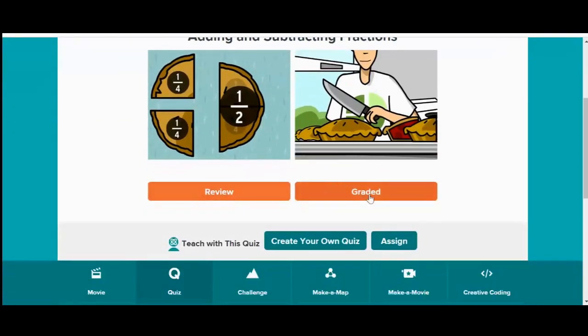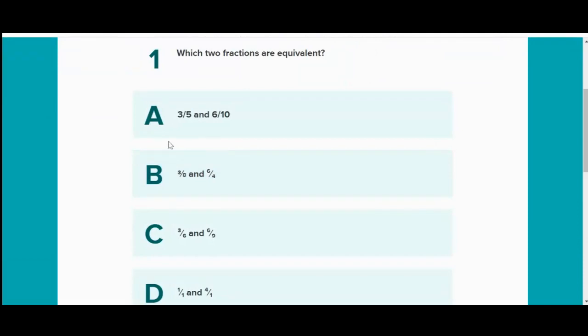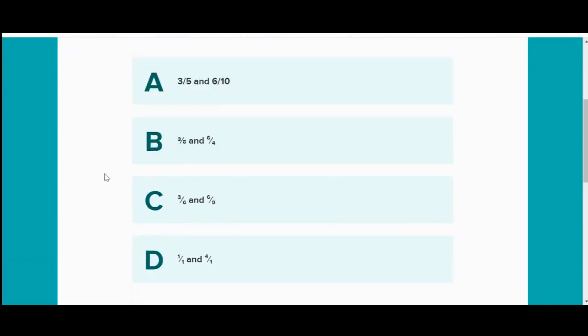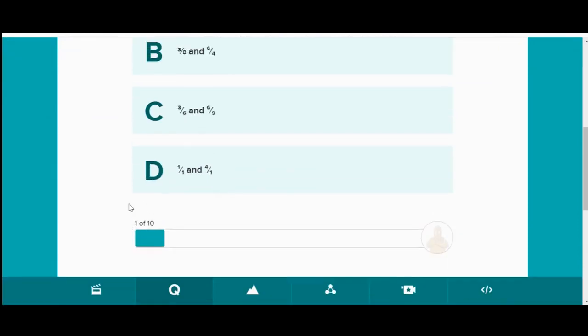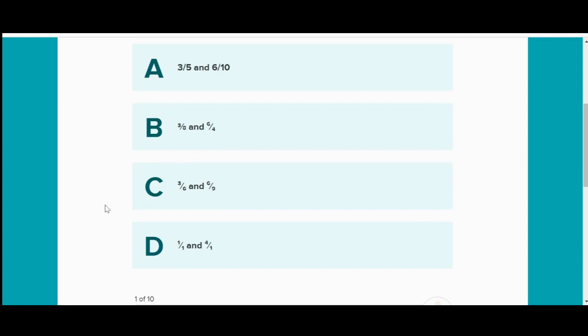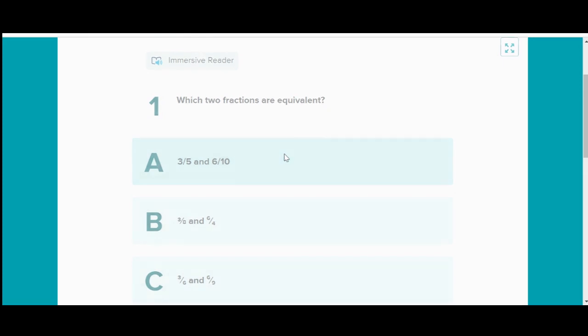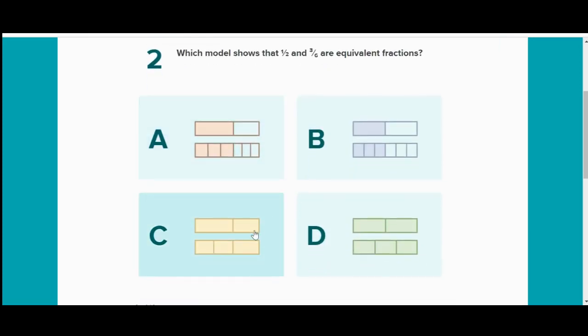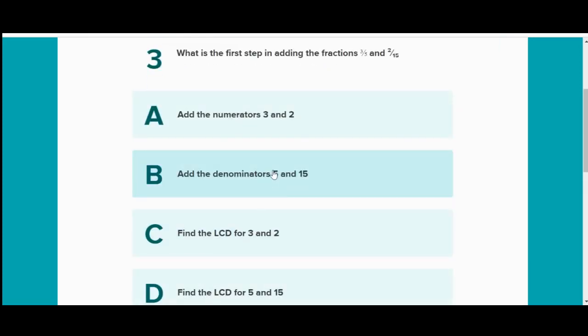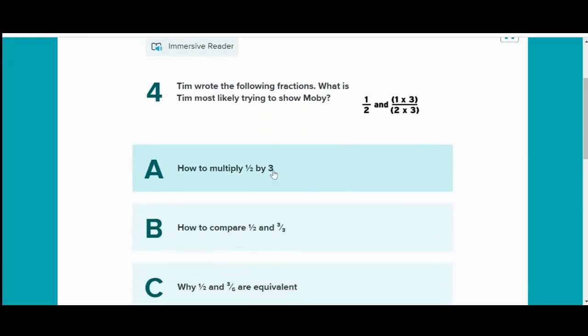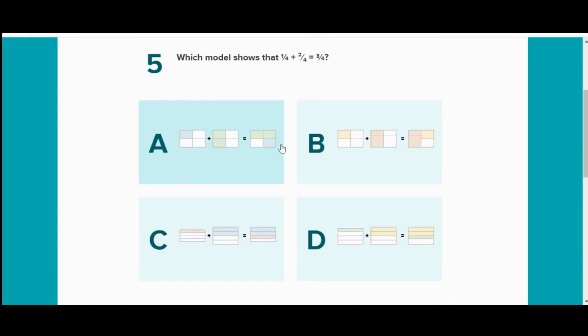And then let's look at the graded version. There's 10 questions here. I'm going to go through all of them and answer them, some correct, some incorrect, so that way you can see what it will look like. So I'm just clicking random things here. I'm not going to pay attention to if they're right or wrong. We just want to see what it's going to look like at the end.